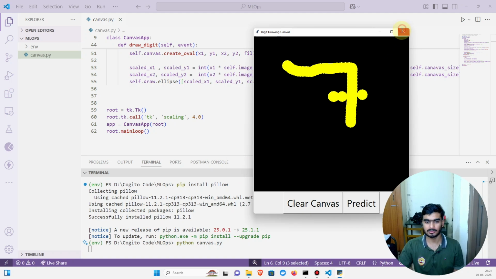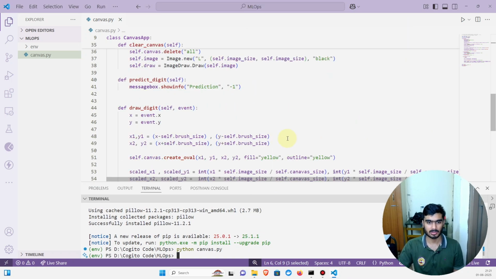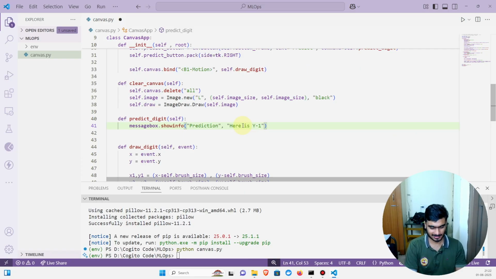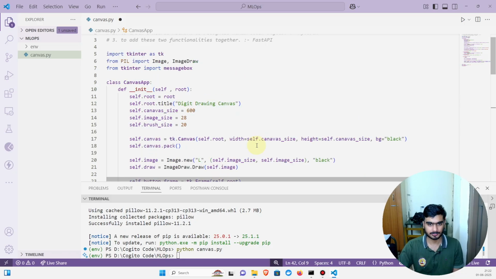Let me see what else we can do. Okay, so I'll just go here and say here is your prediction. Okay, so let's go through the code once more.